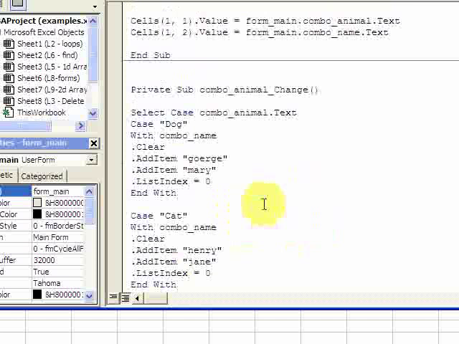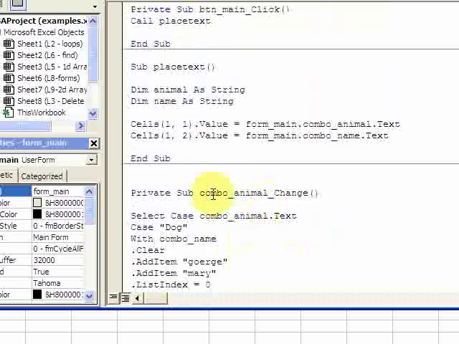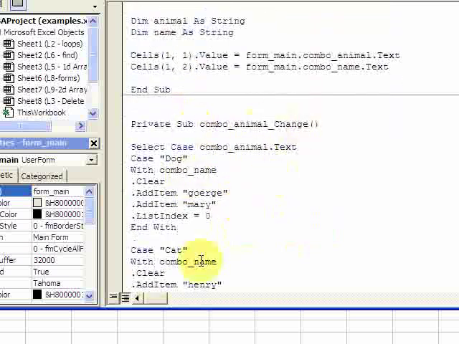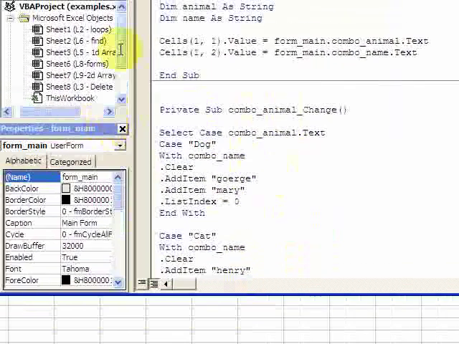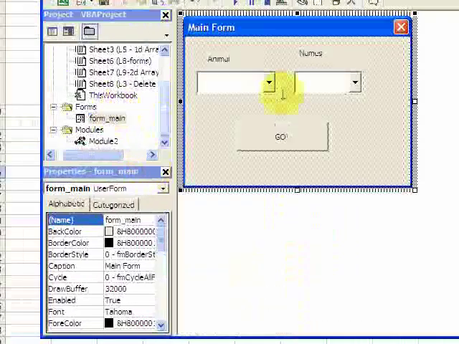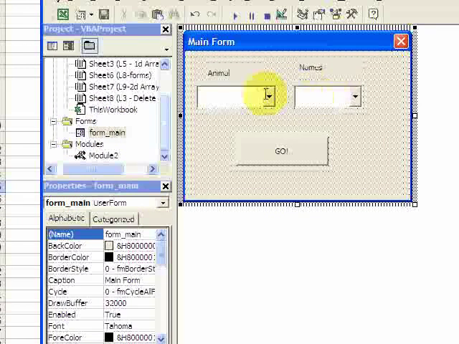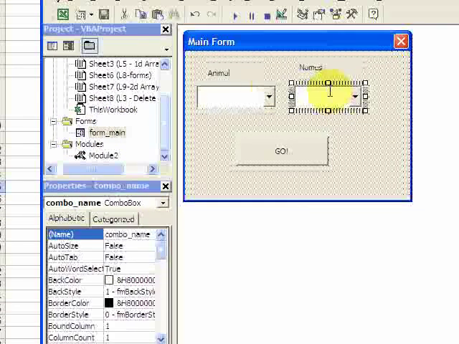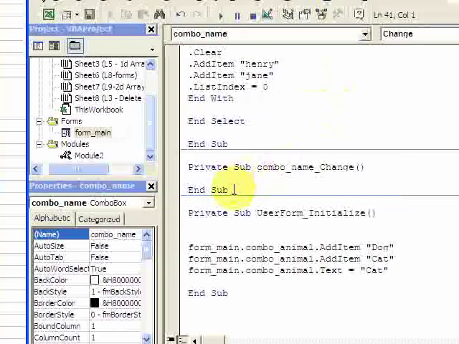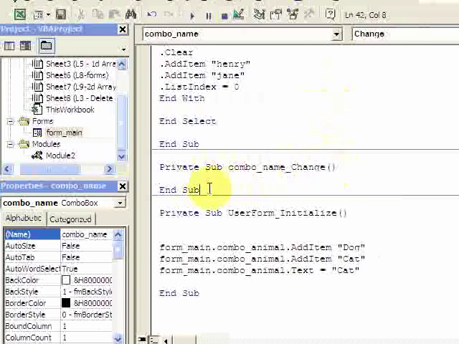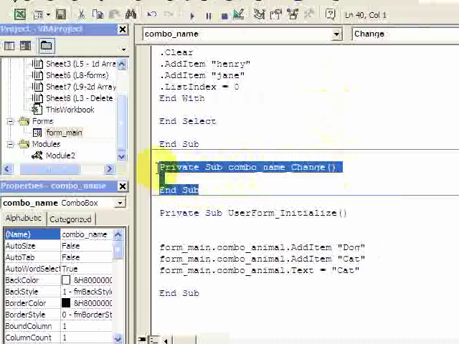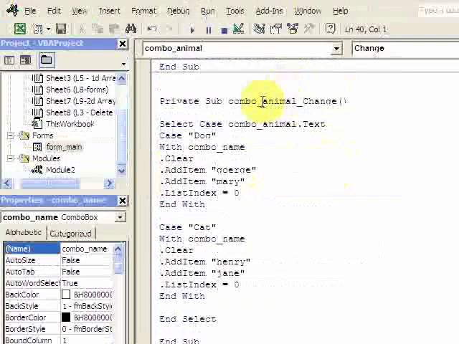Okay, now what you want to do is handle the change of the combo box. So let's go back to the form real quick. If I want to write some code that depends on the change of the combo box, you double click the combo box and automatically you get this change sub. So you could write stuff in here, but this is for the combo box name. I want it to worry about the combo box animal, so I already wrote that up here.